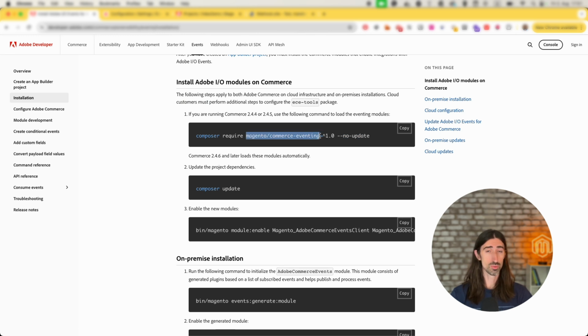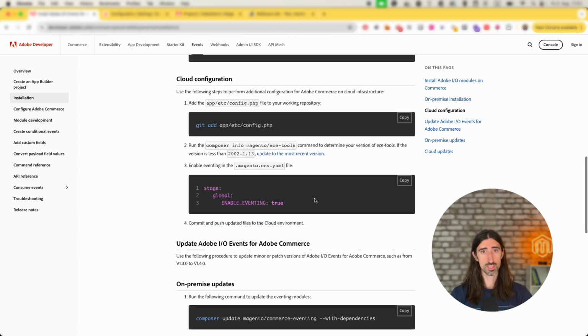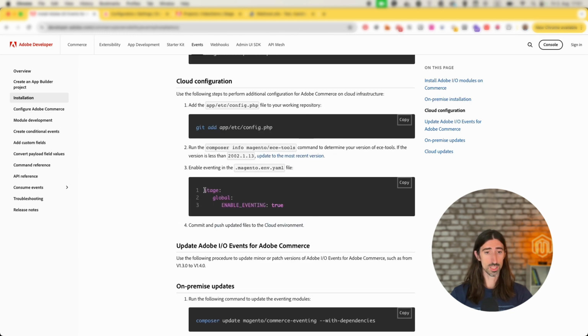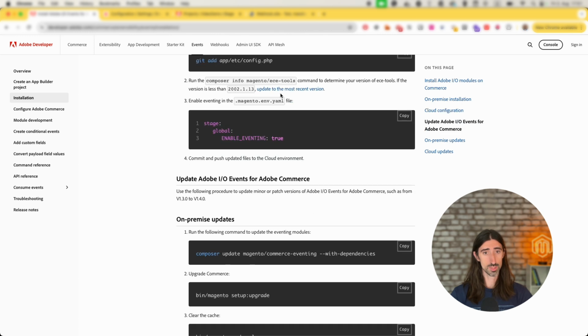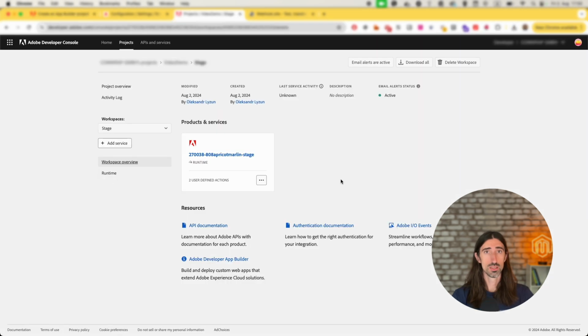That will allow you to catch and subscribe to events on Adobe Commerce and send them to Adobe I/O. Just follow the documentation. It's quite easy and straightforward. If you're on a cloud, don't forget to add this section here in your Magento environment YAML file. And that's it.